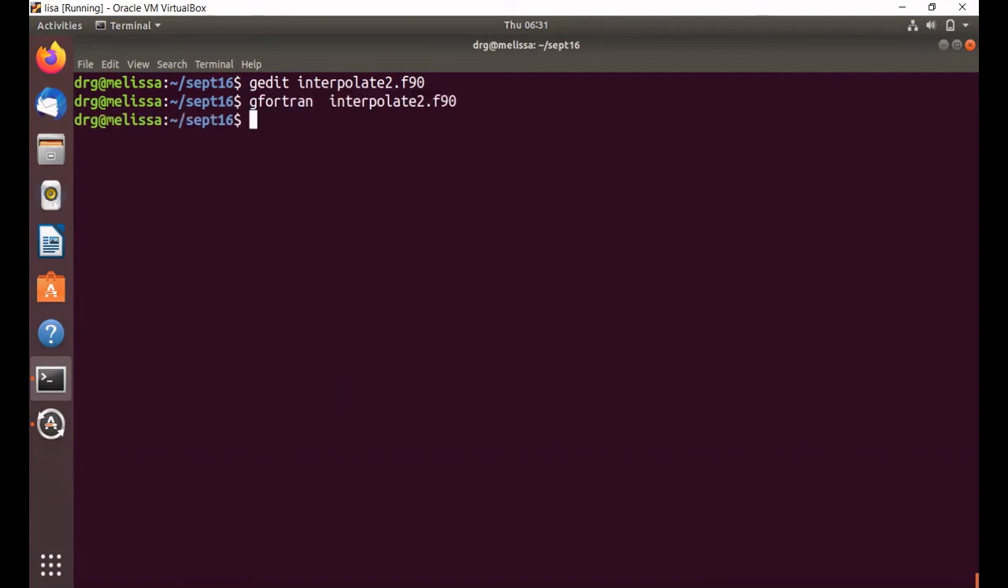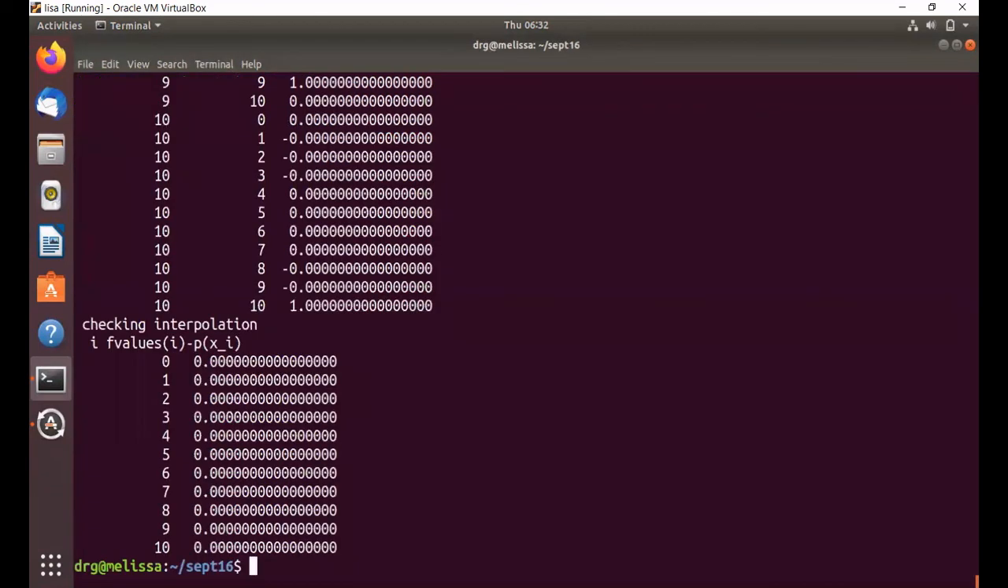So I'll compile my program. When I run this, the 121 lines of stuff will go scrolling off the screen. If I'm interested in that, I'll run it again and make it pause. But what I'm really interested in is that thing at the end, the index and the f values versus the p of xi values. And if you look at them, I get zeros all the way down the line. This tells me my interpolation routine is working correctly.